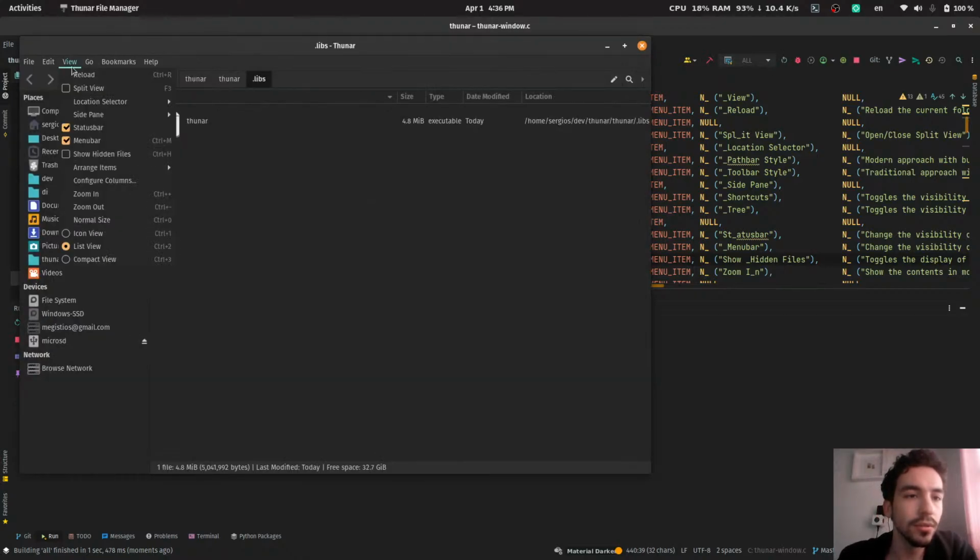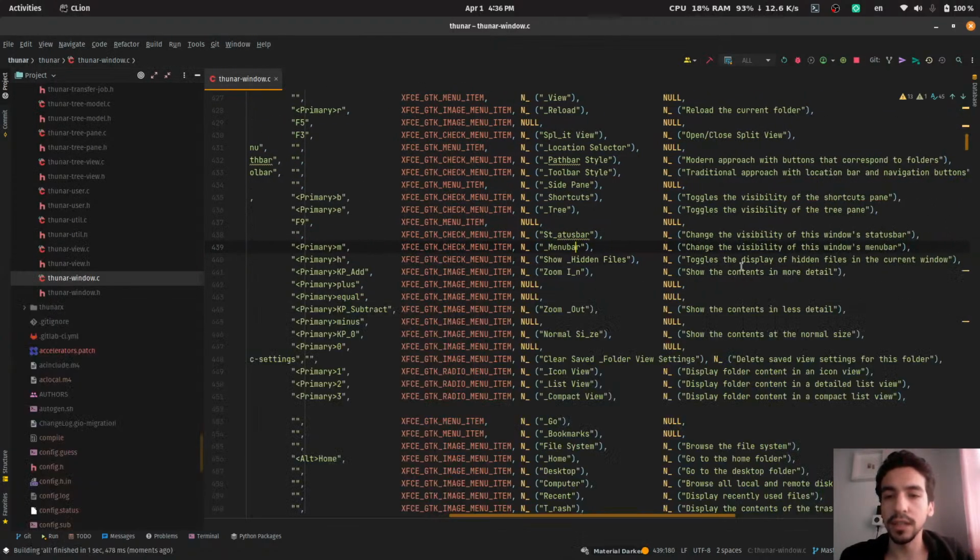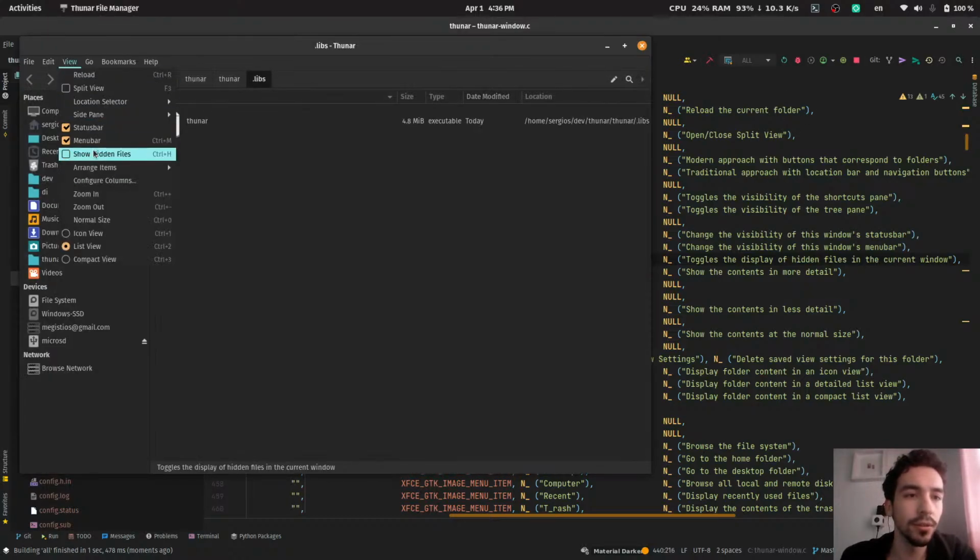And if I go to the view menu, you see the show hidden files right here. And this is exactly what's written here without the mnemonic. And then we have the tooltip. If I hover over that, does it show the tooltip? Yes, it shows that in the status bar. So if I hover it, you can see it right here. Yes, the tooltip.